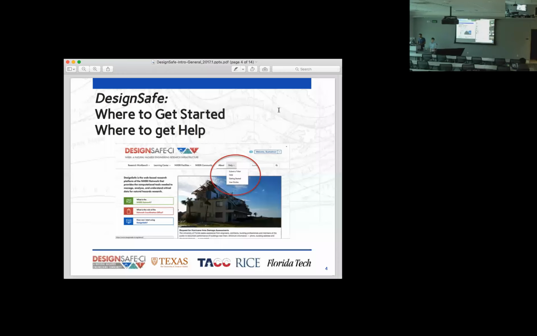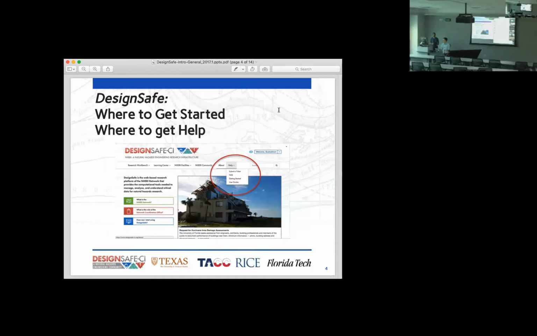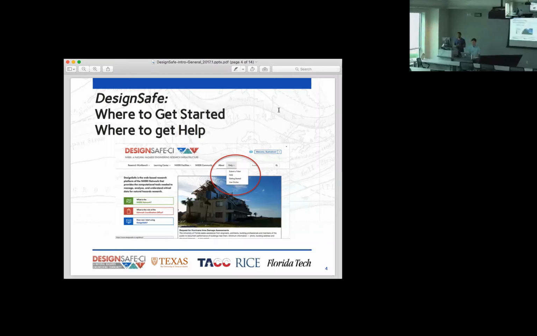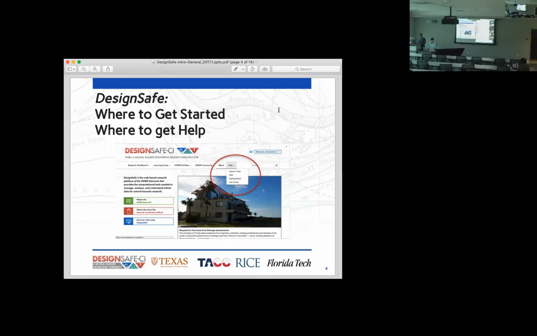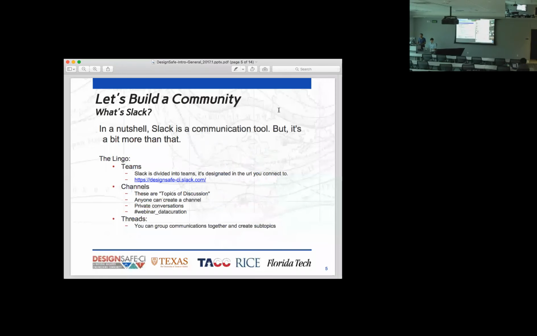Okay, so one of the things that we're really trying to do with DesignSafe is build a community. So to build a community, we have to have a place for that community to interact and to chat. What we're using is a software package called Slack.